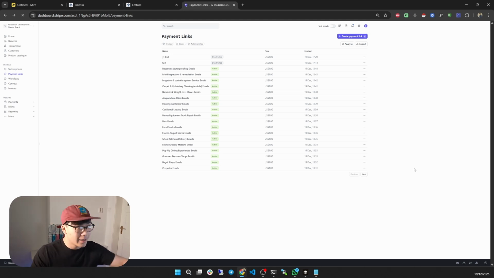Not literally, but if someone is able to do this with zero knowledge of coding, where I just ask Cursor how to do certain things and it tells me how to do it.